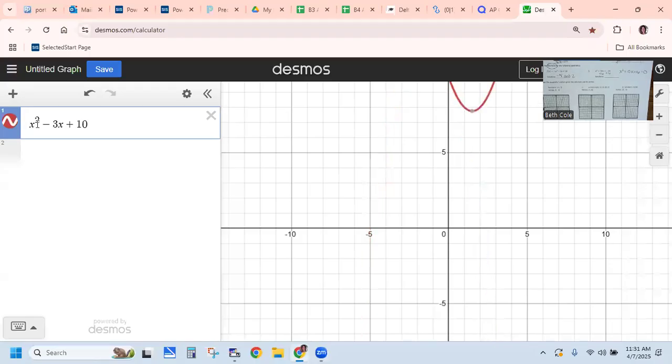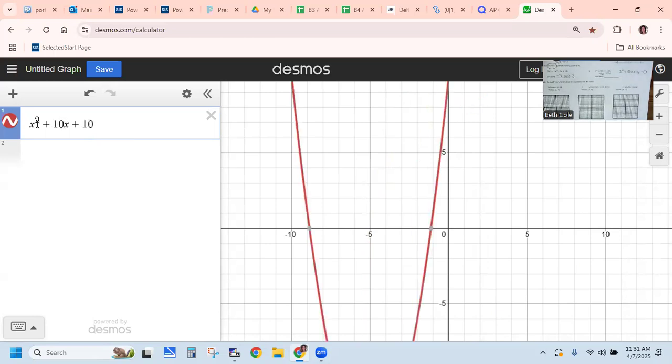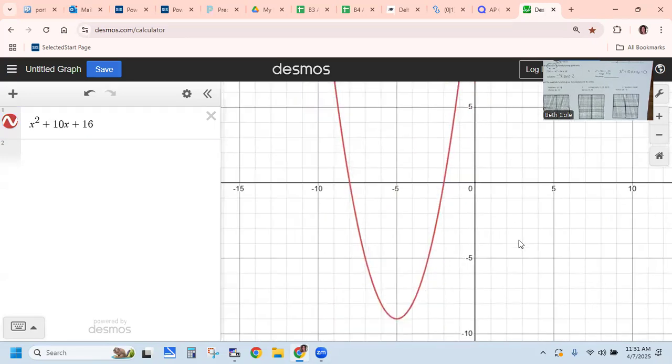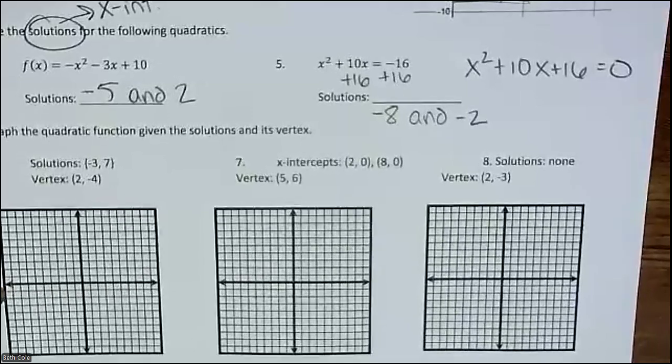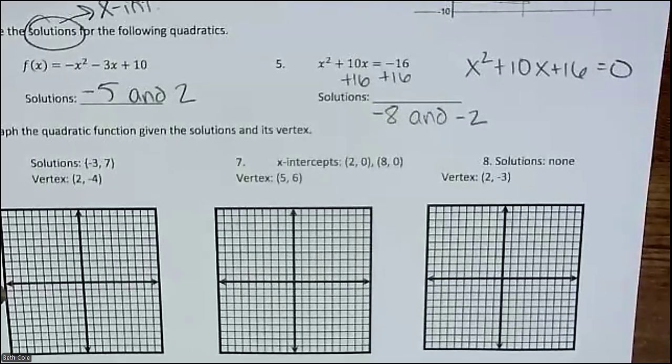Okay. Now I'm going to come over here and type this in. What was it? X². Which direction is it going to face now? Up, because positive. 10x plus 16. Boom, there we go. And I'm going to click on the x-intercepts right there and right there. -8 and -2.